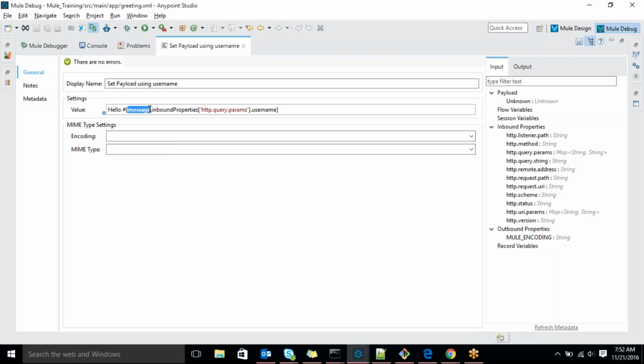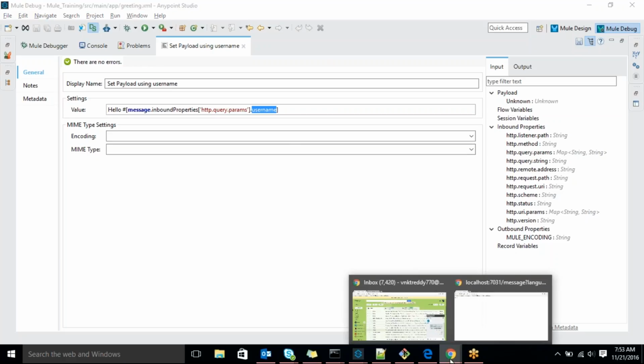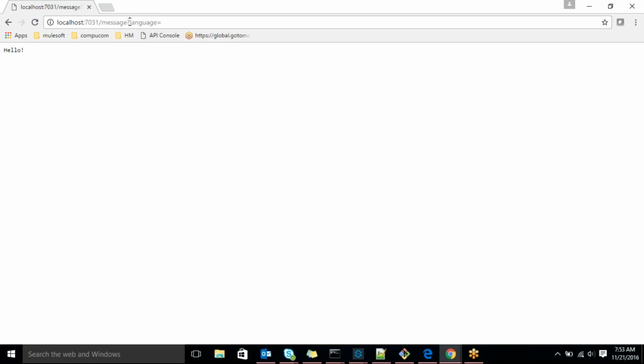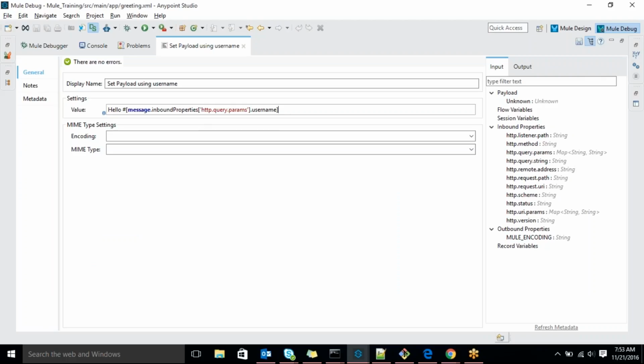How to write it? See this, there is message dot. Here I am trying to get that query parameter. Message dot inbound properties. Whatever request is coming from the user comes under inbound properties. Inbound properties of http dot query dot params of whatever name the user is giving, what key name. Key name means I'm talking about this, this is nothing but a key, I mean a query parameter. Based on that query parameter, I'm trying to fetch that information using MEL expression, Mule Expression Language.